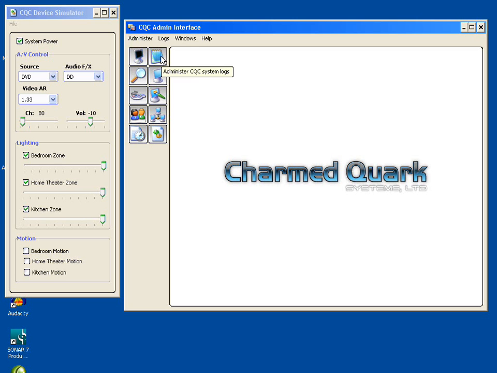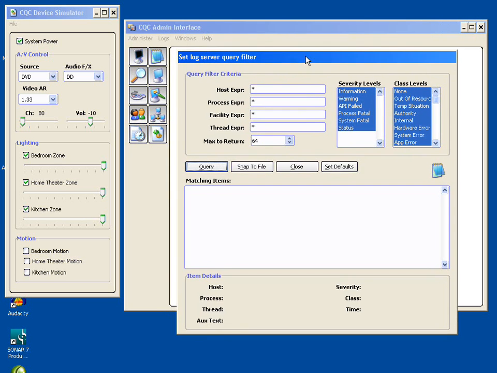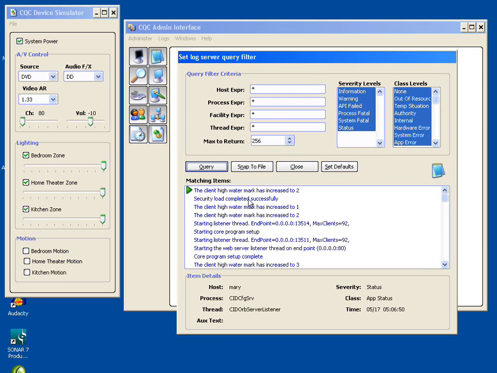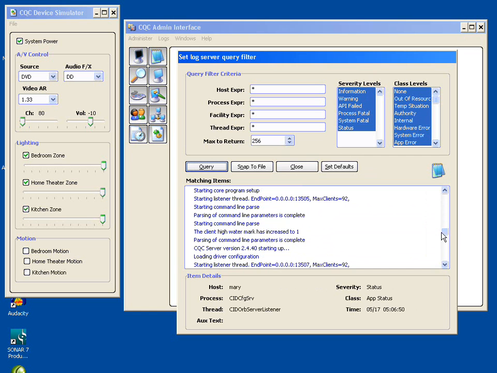Everything in CQC logs to a central log file, and you can look at that information. It's generally used for post-mortem analysis after something has gone awry to see what happened, or to diagnose things as they are going wrong. You can control how many queries you want to return. 256 is the maximum, and there are various criteria up here. Normally you can just leave them like this. If we need you to do some specific query, we'll tell you what to put in here, and you press the query button and you'll get a list of log messages, and all of these are just status type things.